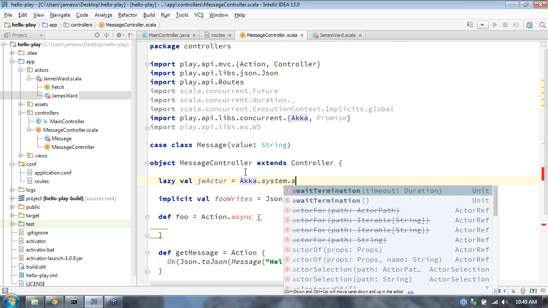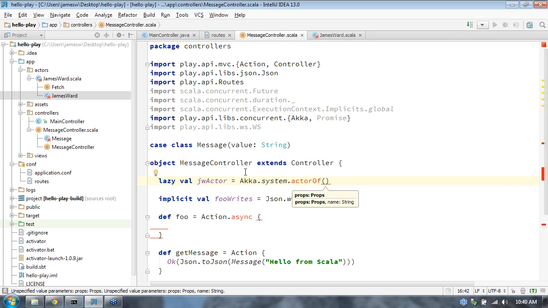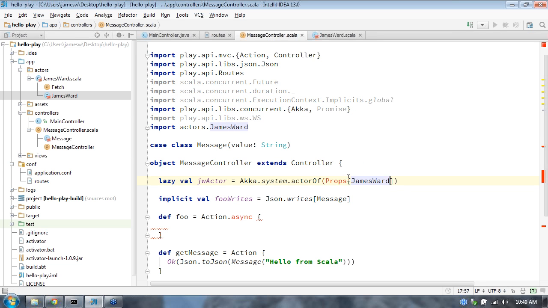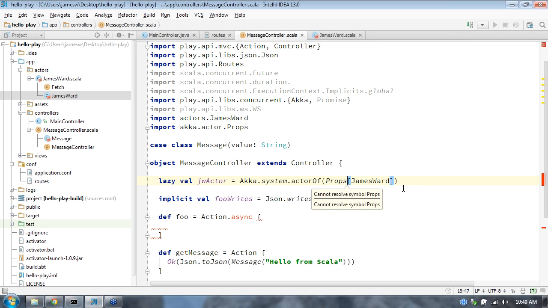.system.actorOf. And then I need to tell it to use this Props and say create me an actor of James Ward. And let's import Props here. So this will create what's the actual type definition of this, an ActorRef. The reason we use actor refs instead of the actual actors is because we don't want to actually hold on to this actor. This actor could be somewhere else on the network. It could actually be an actor that's been restarted. And so in order to have the resiliency and location transparency in actors, we always work with actors through the references.